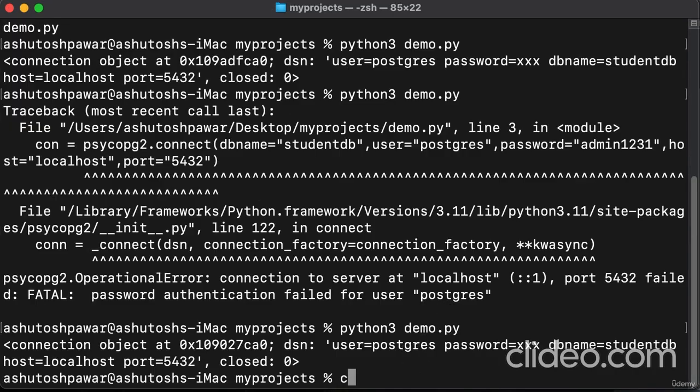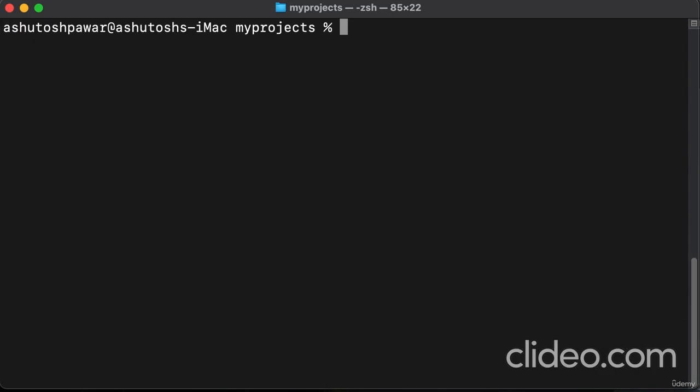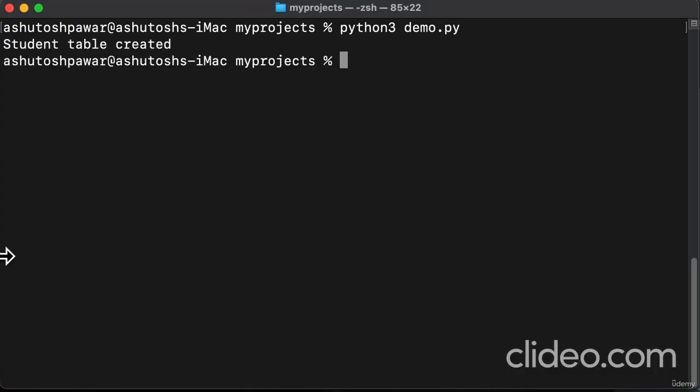So here we are in the terminal. Let me clear the screen here. And now if I go ahead and say python3 demo.py, hit enter, as you can see, it says student table created. So let's see if the table is actually created in the backend.